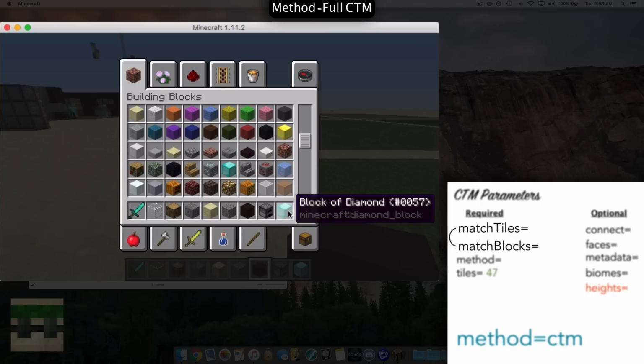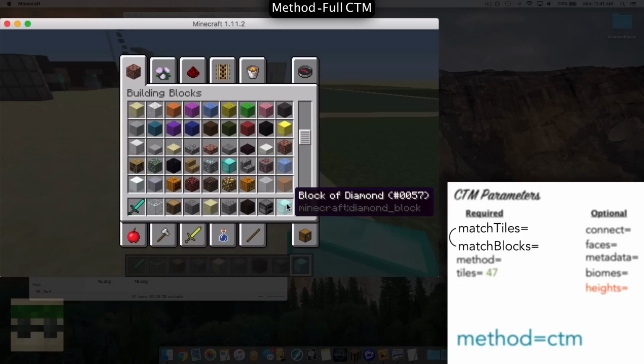Now one thing to note is, if the block you want to do CTM on has another number, such as sandstone here, which has 24 and then a slash and a 0, that 0 is actually the metadata value. So you're going to have to use the optional parameter metadata and type your equals and then type 0 or whatever number you see. I will cover that more in depth in the next tutorial, so stay tuned for that. Now let me explain what the match tiles parameter is.